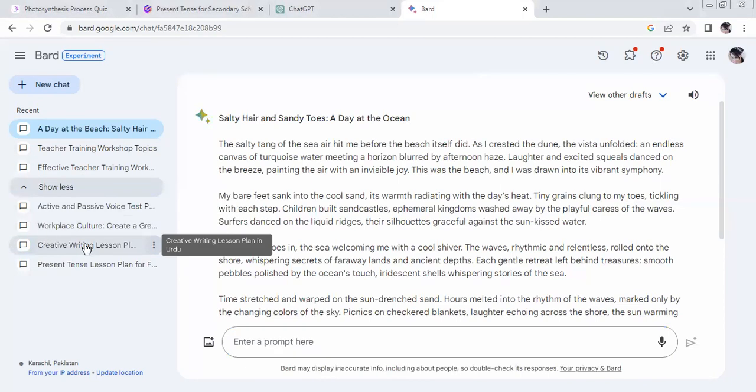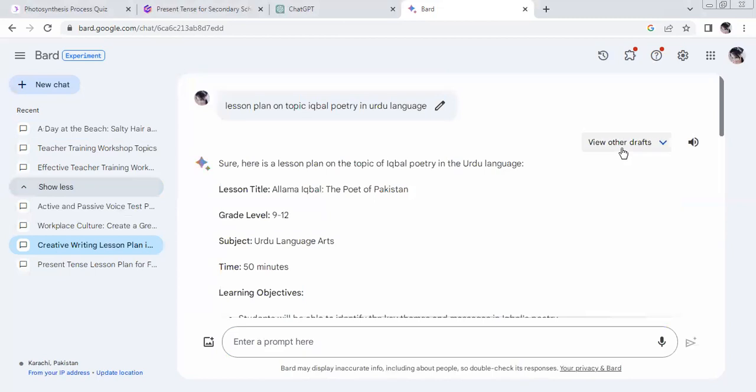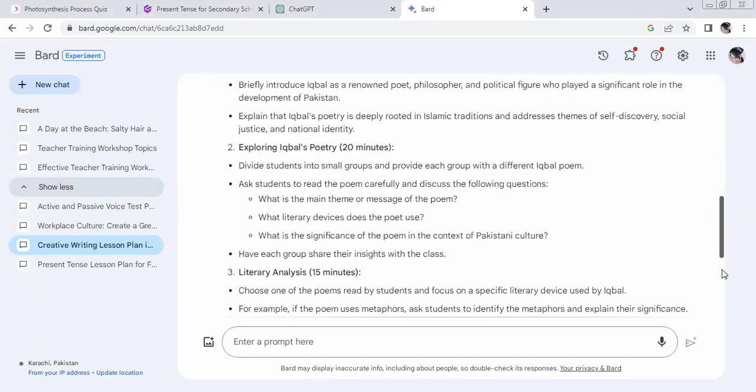I have even created a lesson plan on creative writing. Can you see? But the whole issue is, for Urdu teachers, if you have InPage software in your laptops, you can easily use Bard to create your lesson plans. I don't have InPage because I'm not an Urdu teacher. But yes, it did work for me in some cases. It did create an Urdu lesson plan, but it was partially in English and partially in Urdu. This one is totally in Urdu over here.